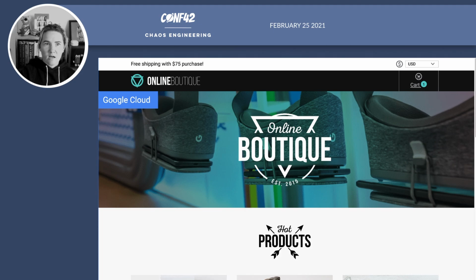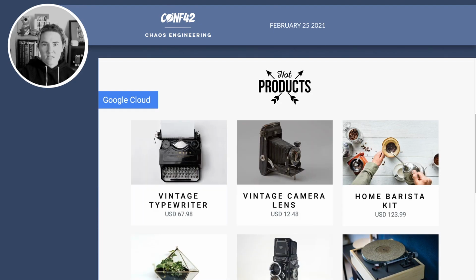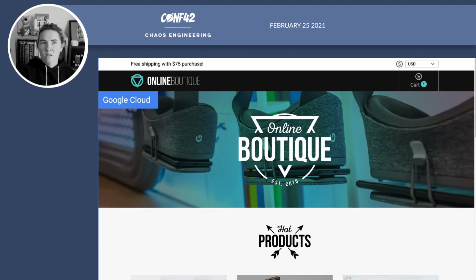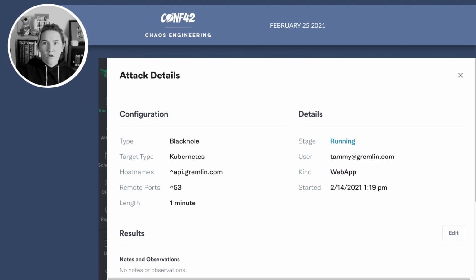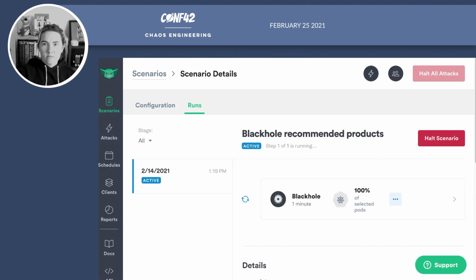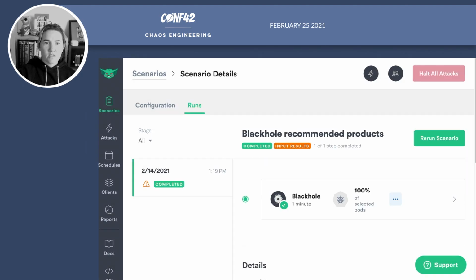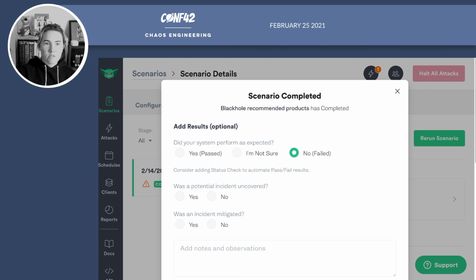I can't get to my cart. I can't add items. So we would consider this to be an outage. The website's just not working at all. It's not enabling us to make any purchases, so we're not going to be fulfilling anything for any customer. That's definitely a bad example. So let's say, all right, we know that this is not good. Let's halt it. No, it failed. A potential incident was uncovered and the incident was not mitigated.